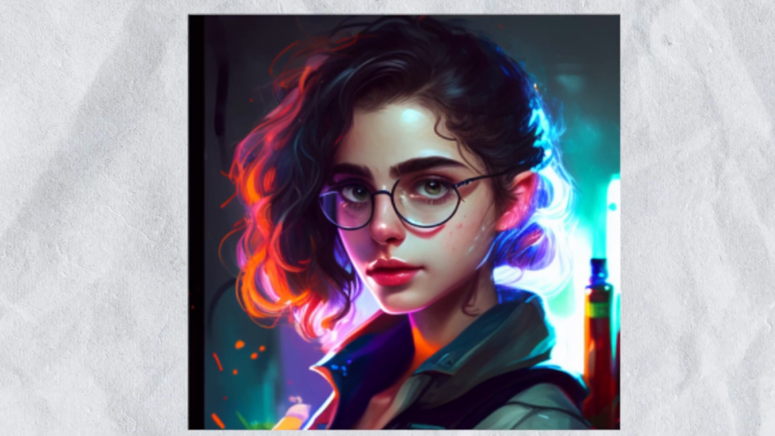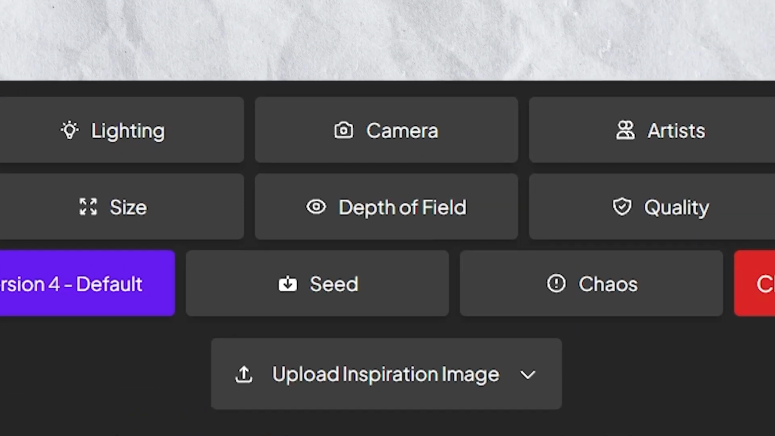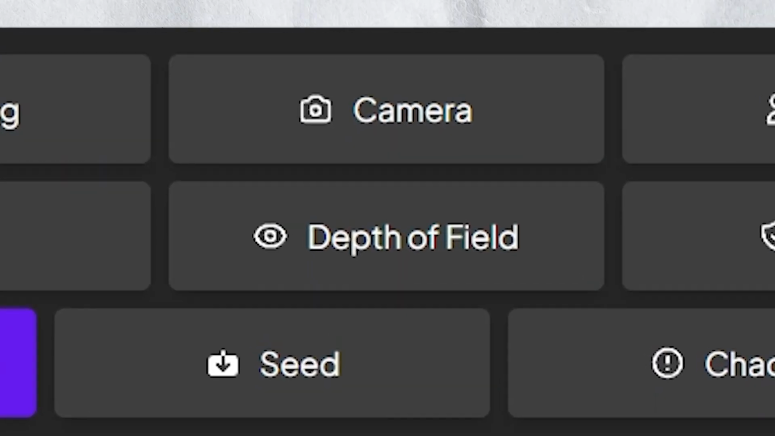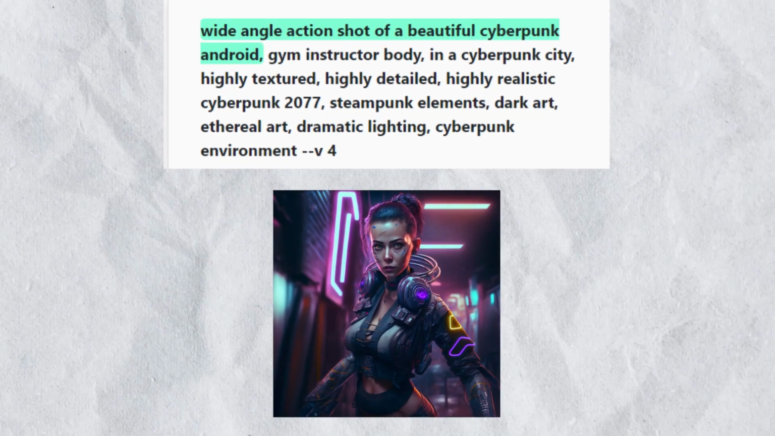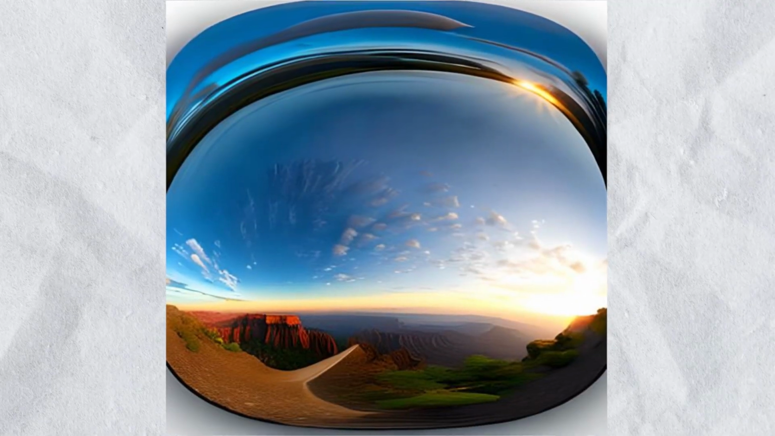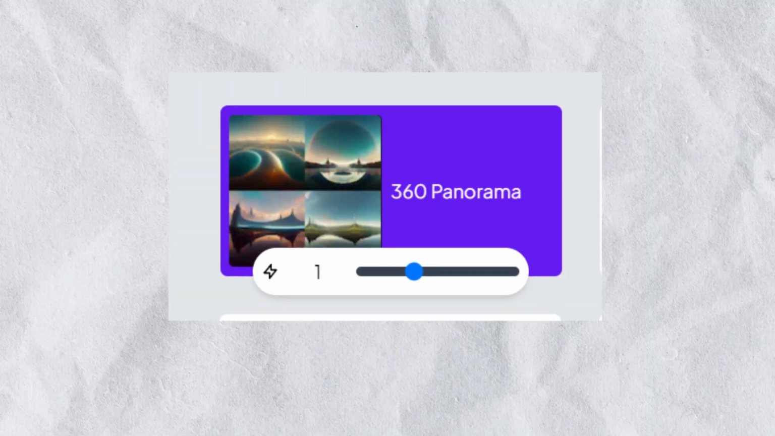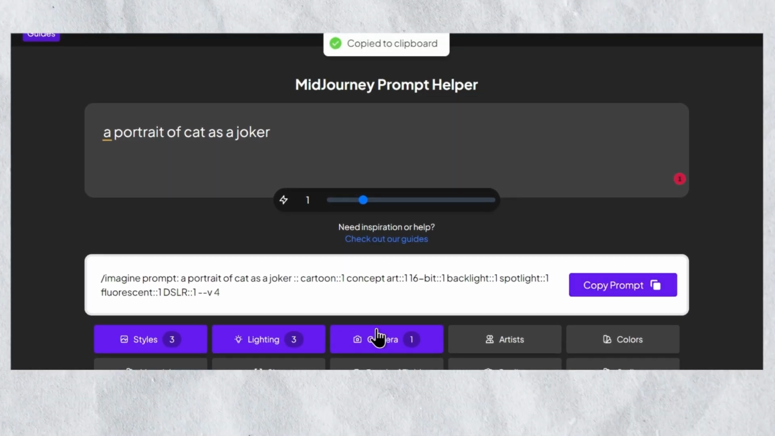Now let's tweak some more settings. In this setting you can choose the camera and lens for your prompts. Like if you want a wide angle shot you can choose a wide angle lens. For 360 photos you choose 360 panorama. I am using a simple DSLR.